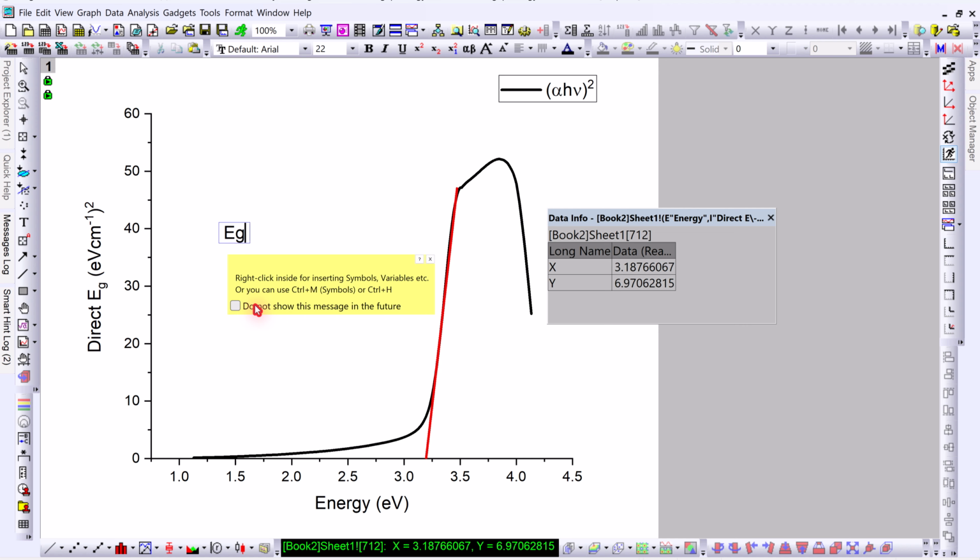So we can say that the band gap is around 3.2 electron volt. So plus minus 0.1 is acceptable. And here the derivative is giving around 3.3 electron volt. So both are consistent within acceptable range. So this is the way to calculate the band gap using the derivative method.